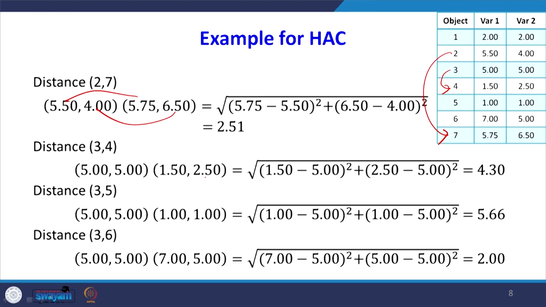comma 2.5. So, this distance versus this distance, this difference. So, 1.5 minus 5 whole square plus 2.5 minus 5 whole square, that is 4.30. Next 3 and 5.